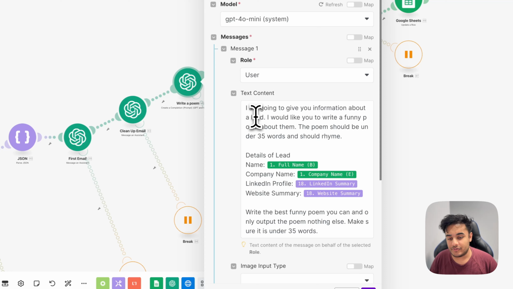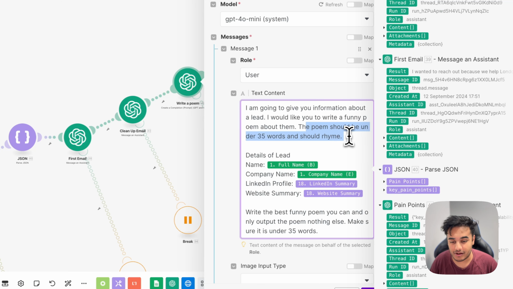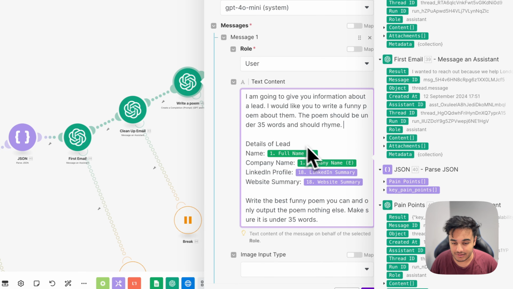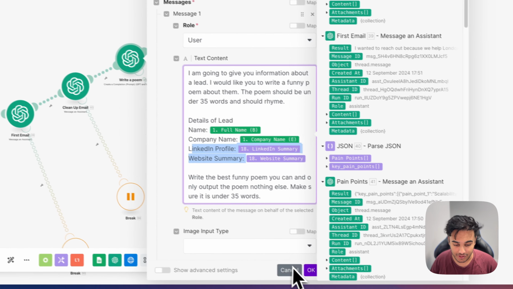I am going to give you information about a lead. I would like you to write a funny poem about them. The poem should be under 35 words and it should rhyme. And then we give it all the details. They need the full name, the company name, the LinkedIn profile, the website summary. Write the best funny poem you can, only output the poem and nothing else.